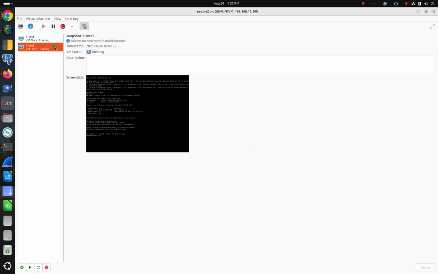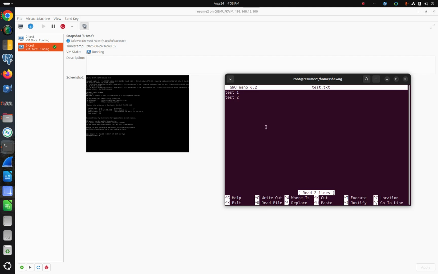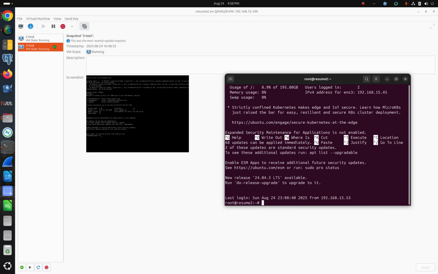Okay. So, this green indicator shows that this is what we're running on. Let's go ahead and go into here and Control X. We've already created the file in here. It doesn't really matter. We're going to log back in because the machine got shut down and restarted.